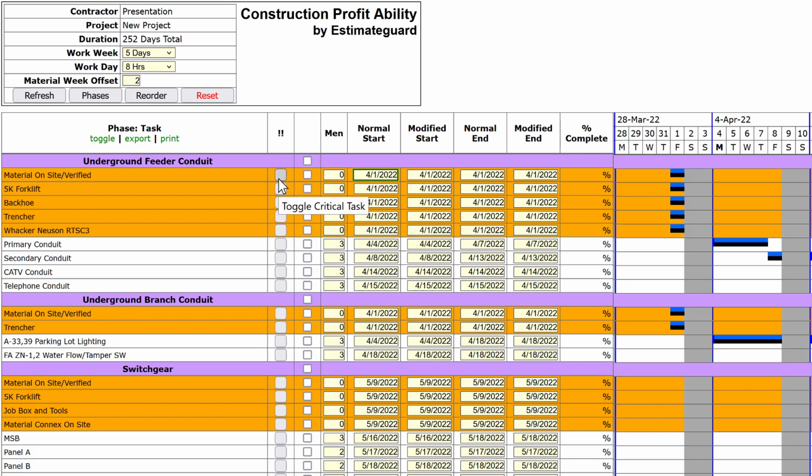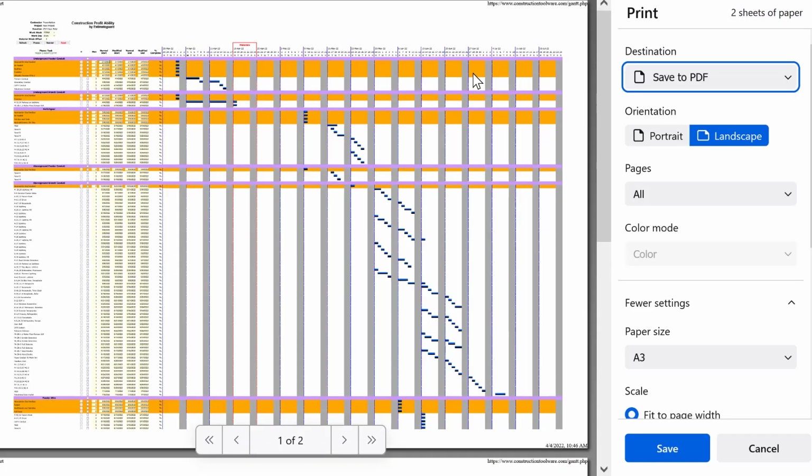Okay, now this whole schedule is printable. Anything in this project's printable. You just click Control P and it'll pull up your print form, and here it is. You can print it in any size paper that you want.